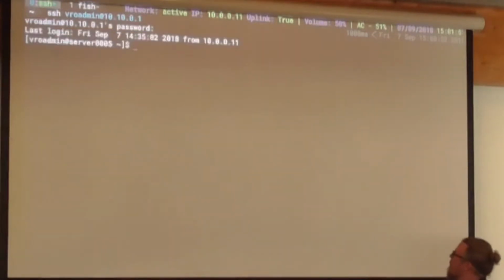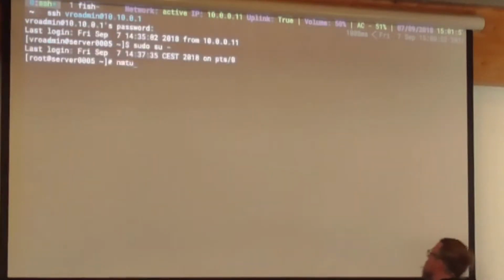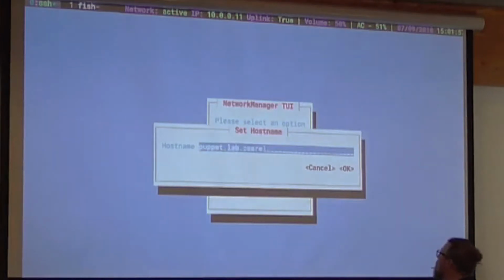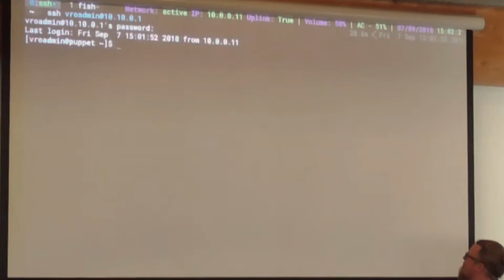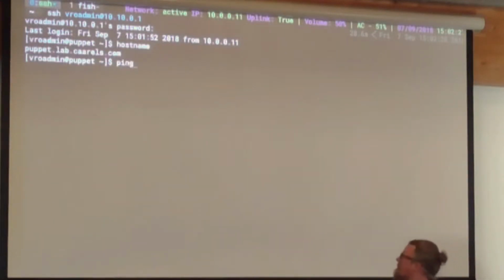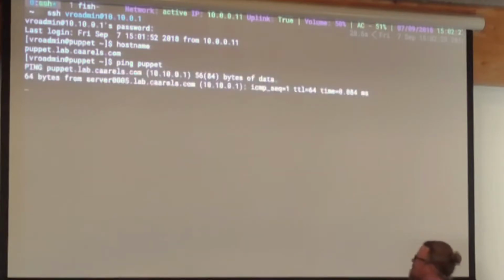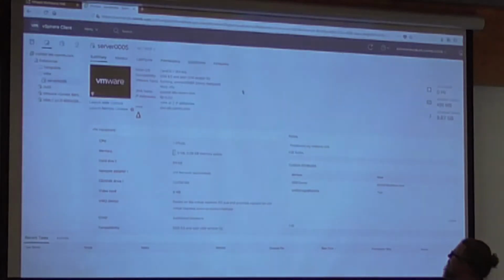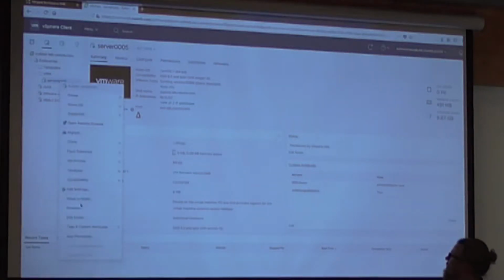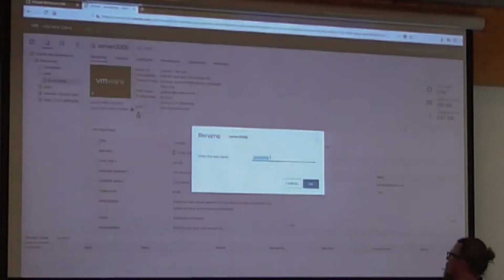I'm actually going to log into that server. See how fast I can type? It's amazing. I'm changing the host name. Done. All right, now it's called puppet.lab.karels.com. That's my last name, that's my home lab. Pinging, so that resolves, it's pretty good. I set up a DNS record earlier. I'm going to go to vCenter and rename the machine there because I don't want to make mistakes and accidentally delete it.